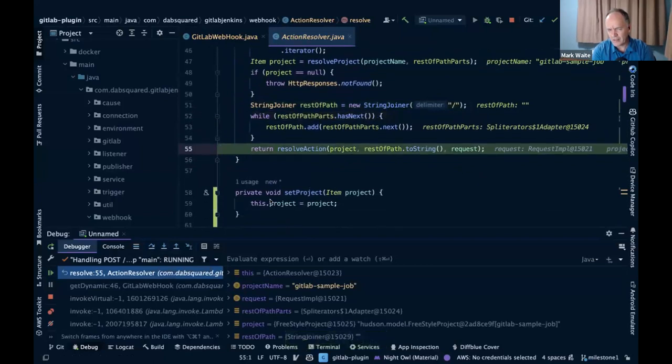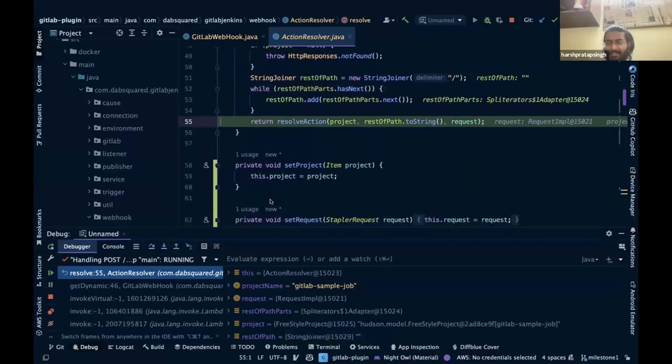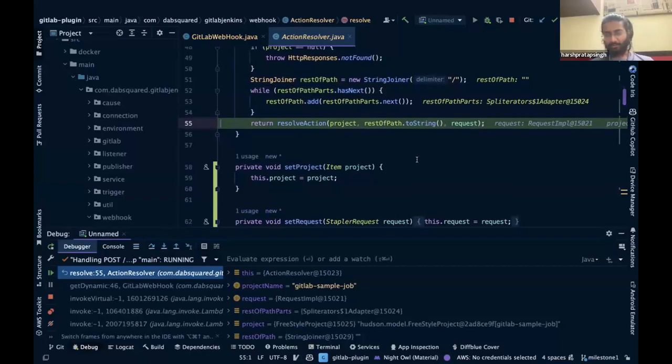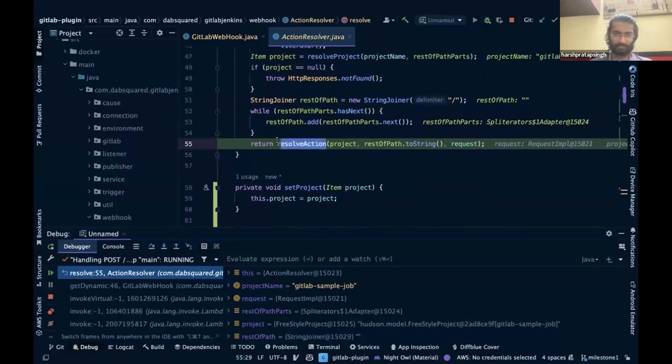So what is it doing? Oh, it's just a regex thing. Okay, all right. It was there previously also. It won't affect much. I didn't really change much. Most changes were in the resolve action. So yeah, let's go to the resolve action.